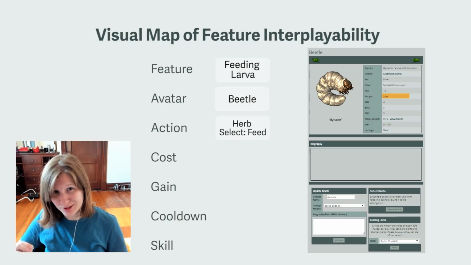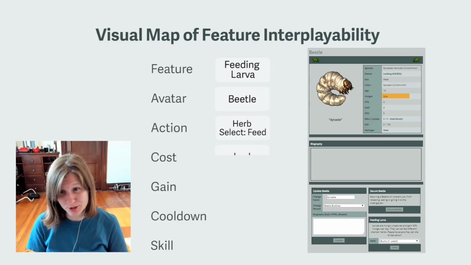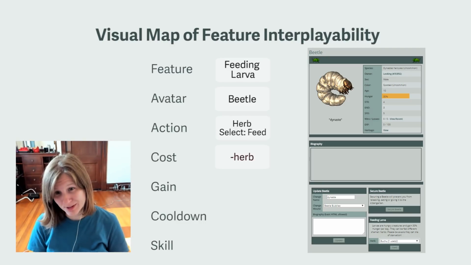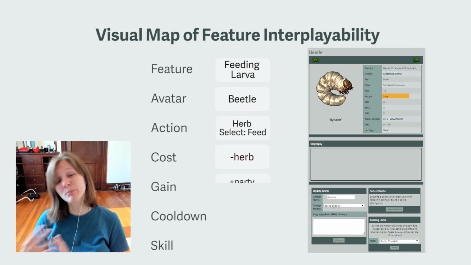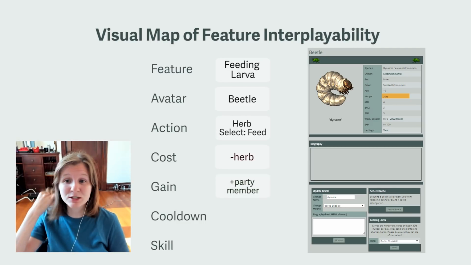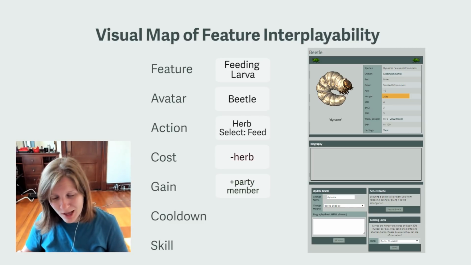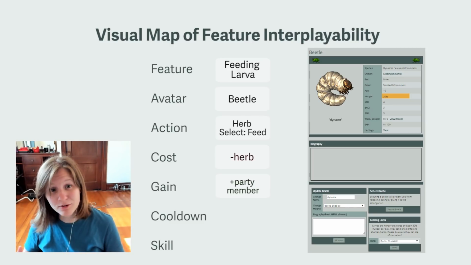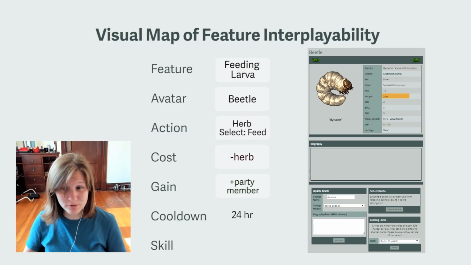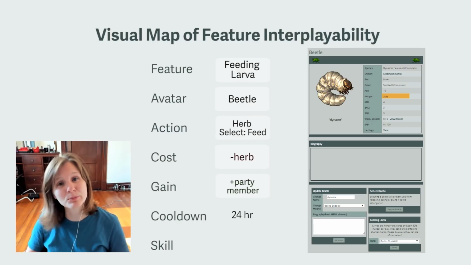So it's a drop down, you select which herb you want to give to the critter. That's what we're doing here. The cost is what it takes from you, so that's an herb. And then the gain is a party member, because if you feed your larva every day, or enough that it doesn't die, it becomes an additional party member. The cooldown is 24 hours, and there's no skill applied.